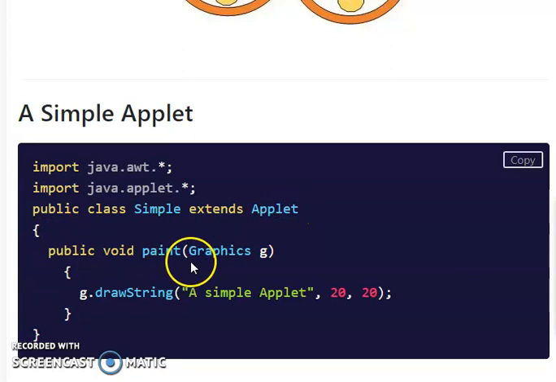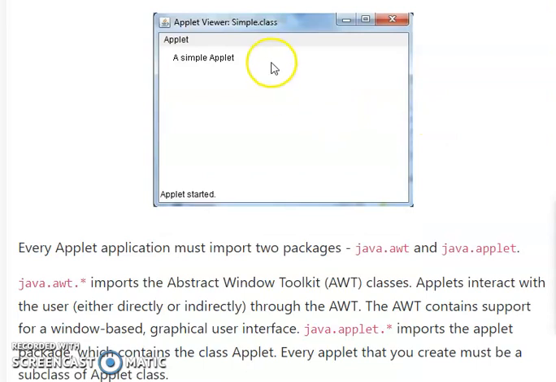And then public void paint. Within this paint method, in an application program, System.out.println is used to print the output on the screen. But in an applet, the paint method is used to draw a string or any pictures or a graphic circle, etc. Here g is the object for this paint method. By using that, drawString is the method, and it will print a simple applet at the x and y axis. The value of x is 20 and the value of y is 20. At that place it will print a simple applet.